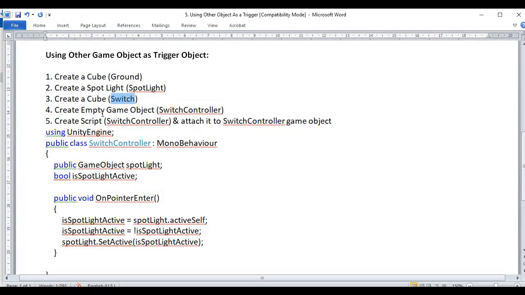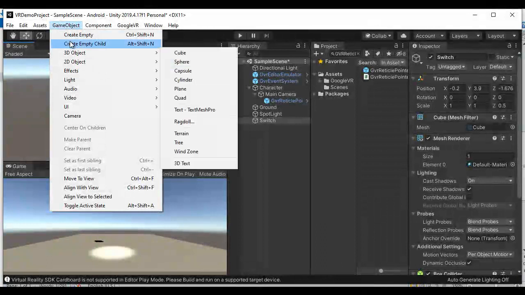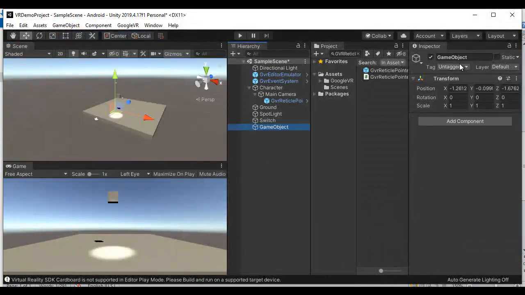Okay. Next, we are going to create one empty game object with the name switch controller. I go to the game object menu and say 3D, just create an empty game object. I rename it to switch controller.